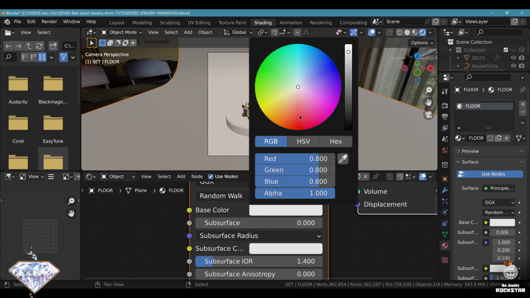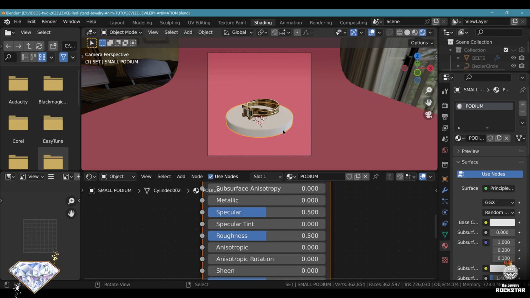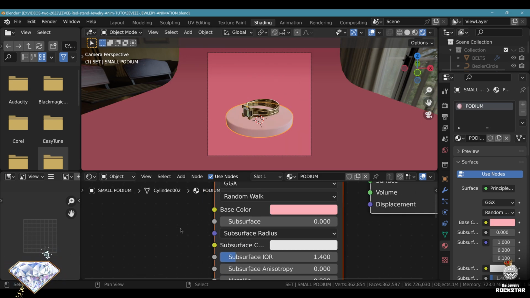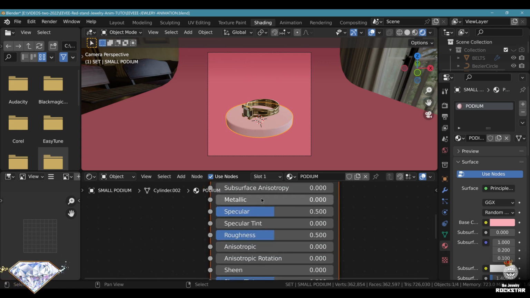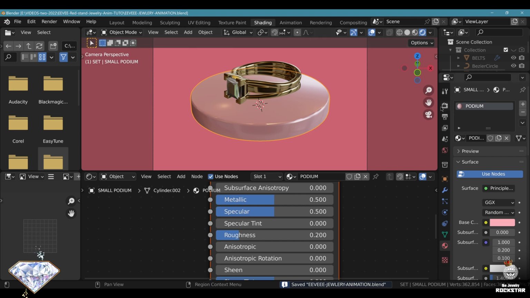Take the floor, set a red pinkish color like this. Make it metallic at 0.5. Set the specular to 0, and the rest is good like this. Take the small podium, full color, make a brighter pink like this, it's great. Set some metallic at 0.5, some roughness at 0.2, but now we need to put some settings.